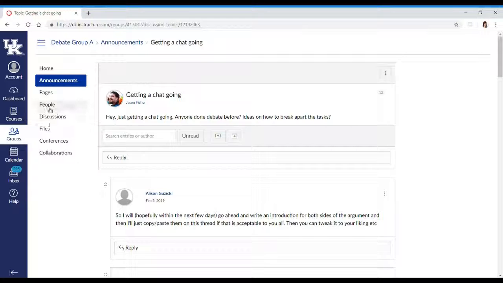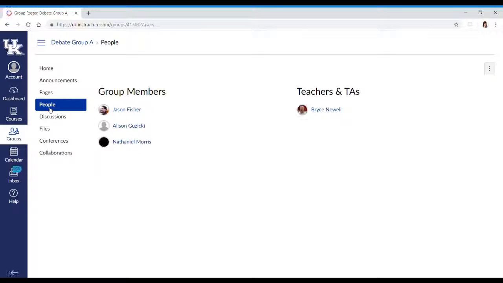And if I wanted to know who was in my debate group, of course, here are my classmates and then my professor. So it's all just here, easily organized for if I needed to access that for some reason.